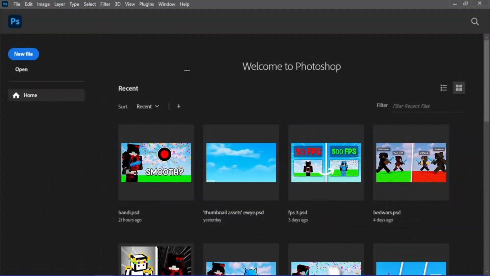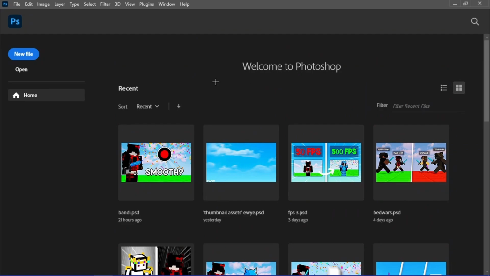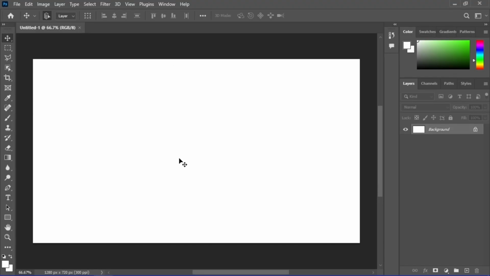As you can see, I have opened Photoshop, and yes, I use Photoshop to edit all my thumbnails. As you can see over here, I've edited all of my thumbnails using Photoshop. Anyhow, now what you want to do is go to new file, go to custom. You can pretty much copy these settings. This is what you have to have. Then press create. As you can see, we have our blank screen because we have not put our screenshot in.